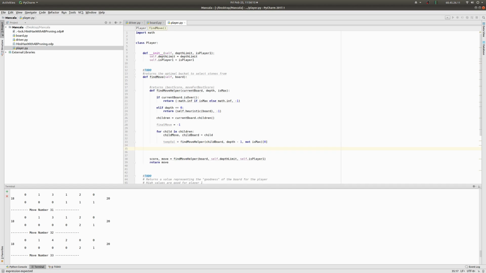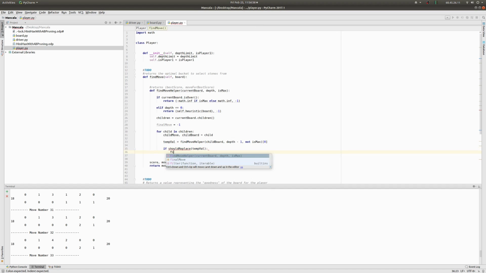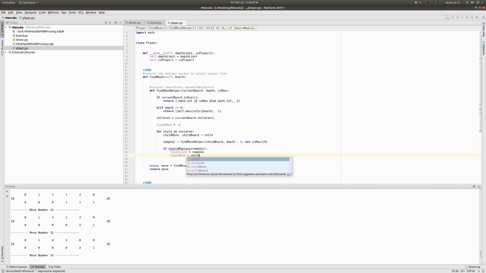Now, I'm going to make this little pseudocode function. We haven't implemented it yet, but I'm just going to say if we should replace our current value with our temp value, then we're going to do a couple of things, and we haven't done all this yet. Final score equals temp val, and final move equals child move.